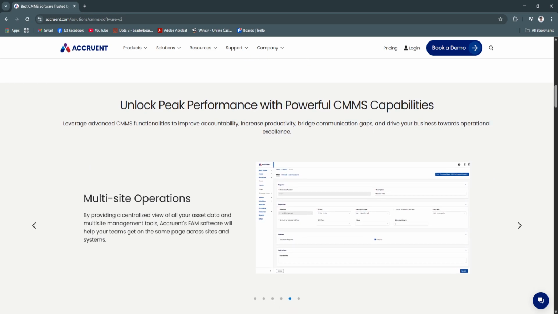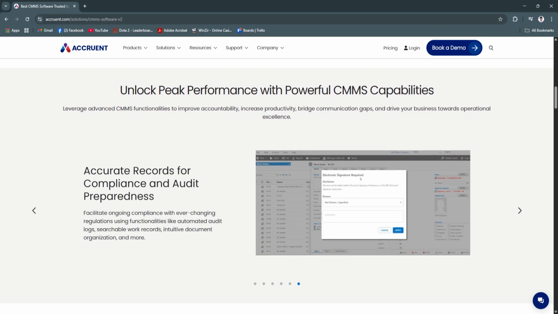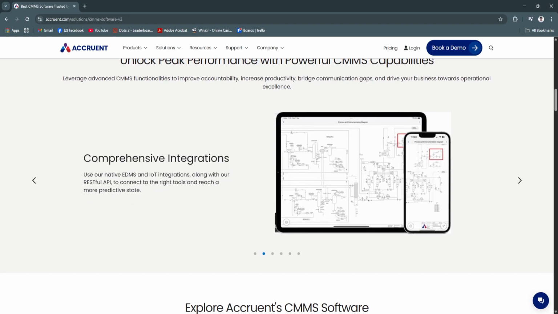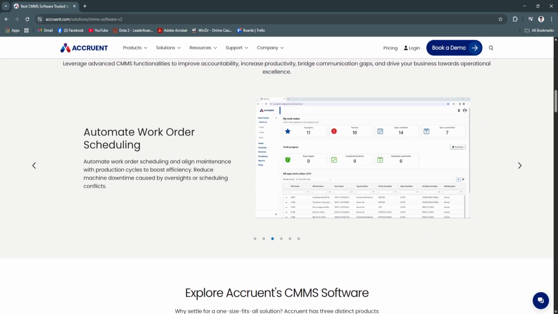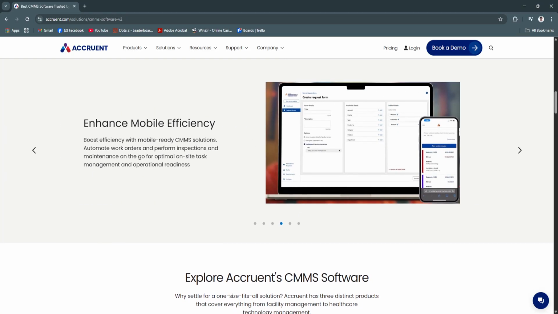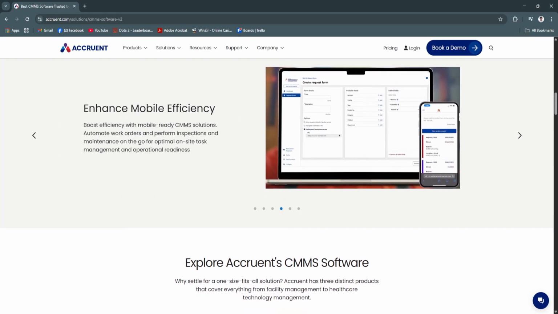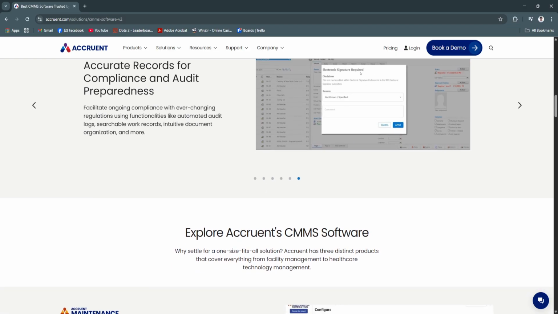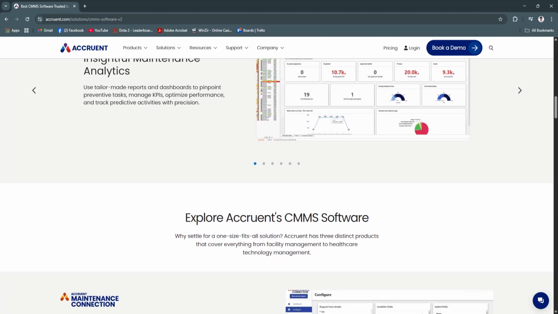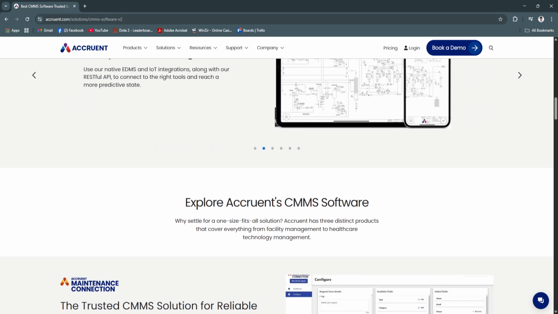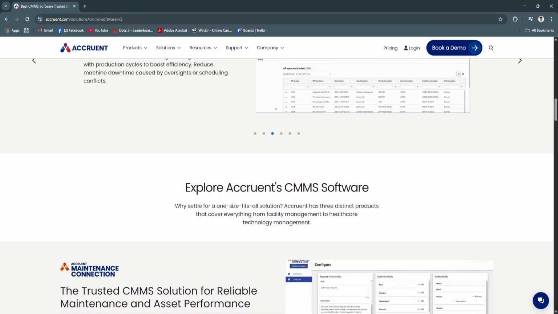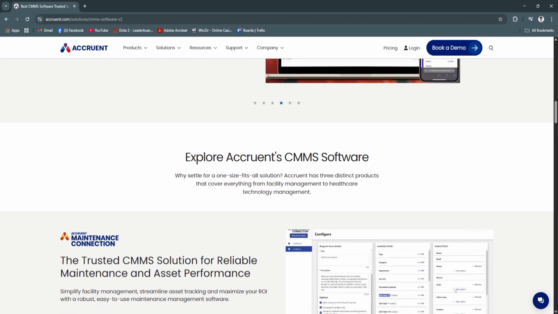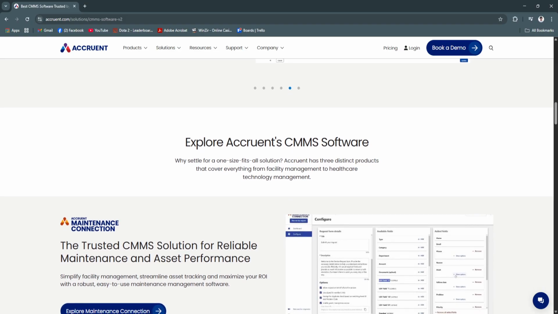Another key feature is the asset management. The system maintains a full history of your assets, including location, service records, warranty details, and condition tracking. Each asset is linked to work orders and preventive schedules, giving you a complete picture at any time. With comprehensive asset records, you can identify high cost equipment, plan replacements more accurately, and make smarter budgeting decisions.